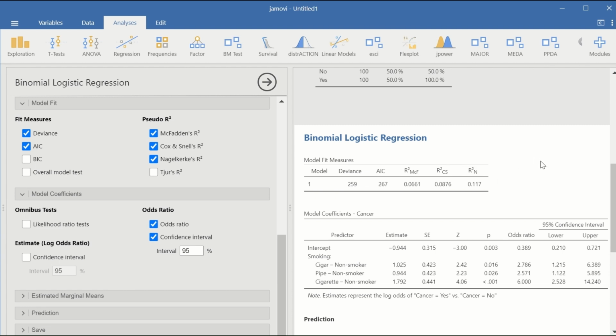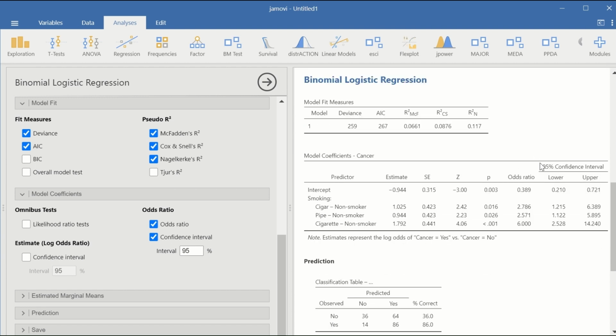explained by smoking. Moving to the second table, which is a very important table for model coefficients with the outcome, which is cancer. Again, the predictor here is given. Intercept, we will not talk about intercept in this section. For smoking, there are 3 categories, all of them compared to non-smoker. So cigar is compared to non-smoker, pipe to non-smoker, and cigarette to non-smoker.